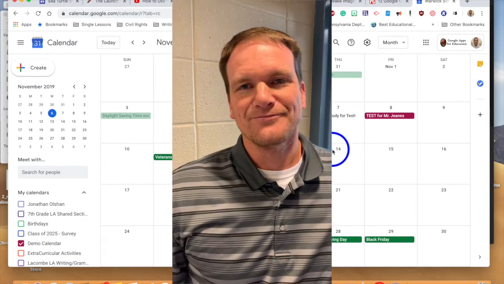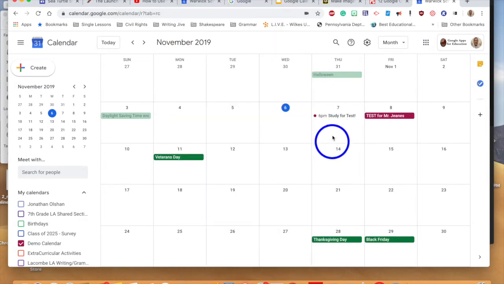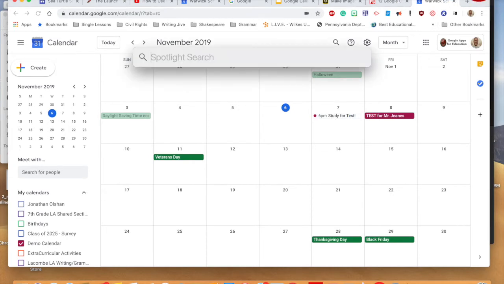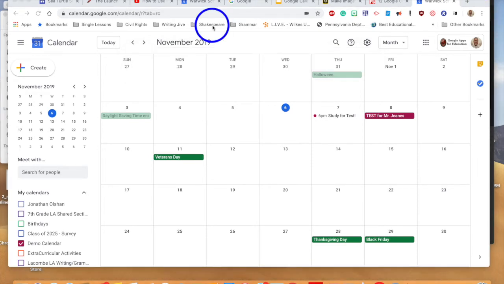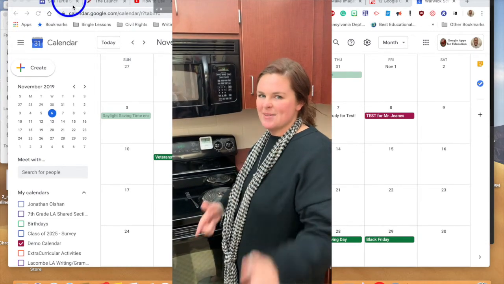Great point. Remember, your teachers may be posting when you have tests, projects, and essays due in Google Calendar, but it's your responsibility to use Calendar as a digital planner. So you need to mark down when you need to study and when you need to finish assignments that you haven't completed in class. That's a spicy tip.